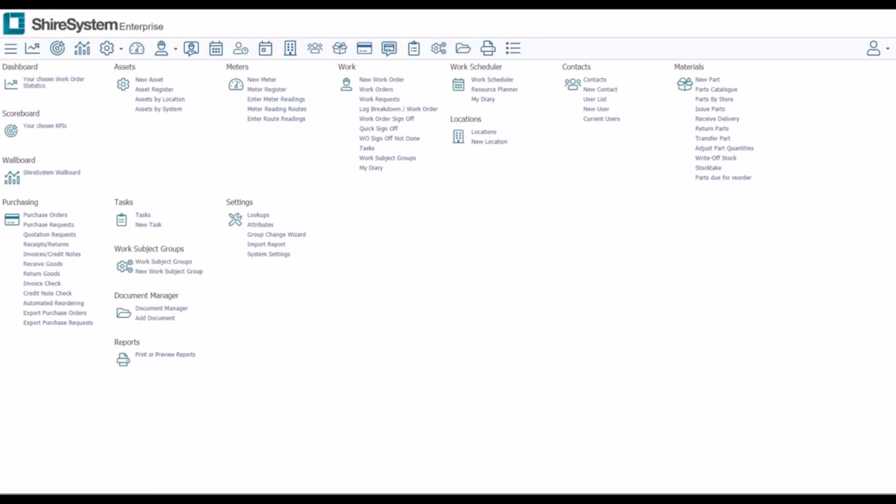While the resource planner can be used without the Wallboard module, the Wallboard module does require the resource planner. So first of all, let's take a look at the resource planner.